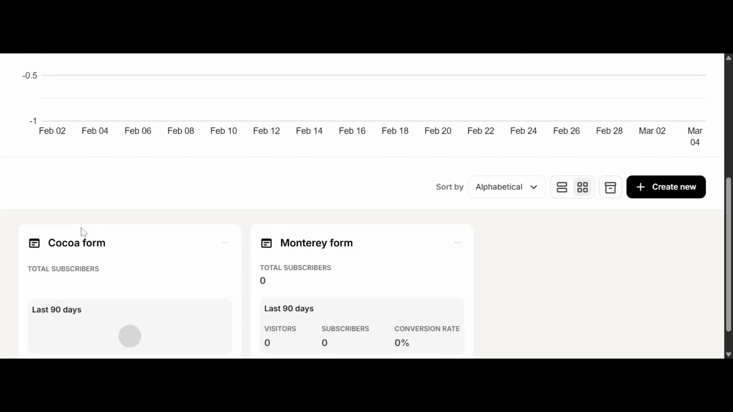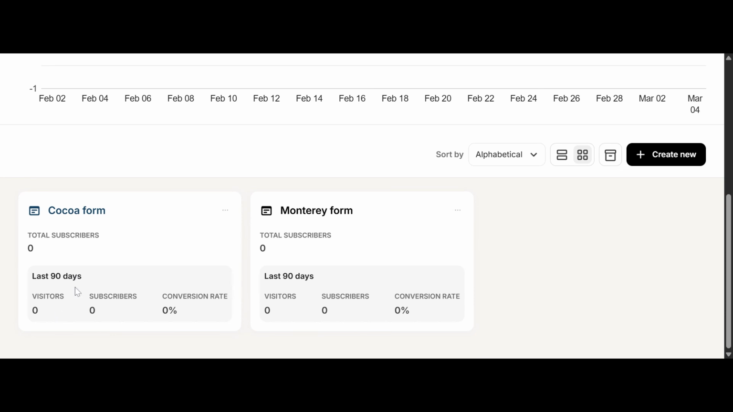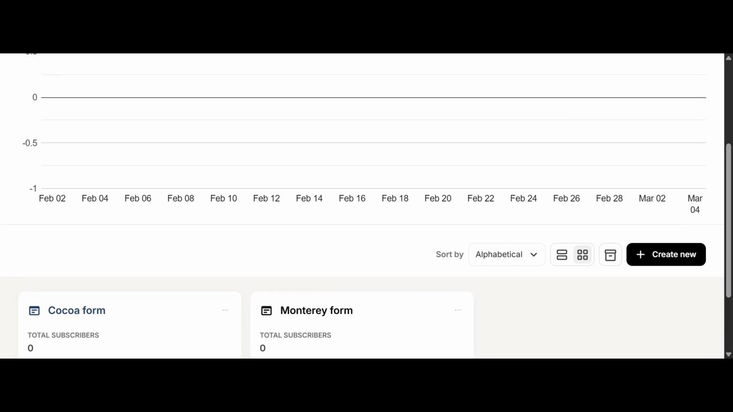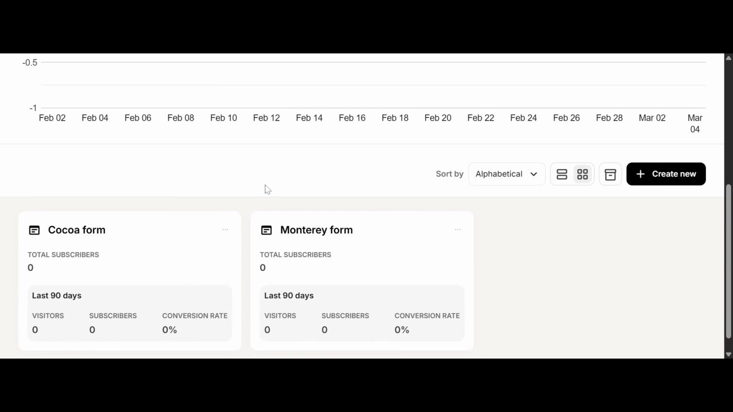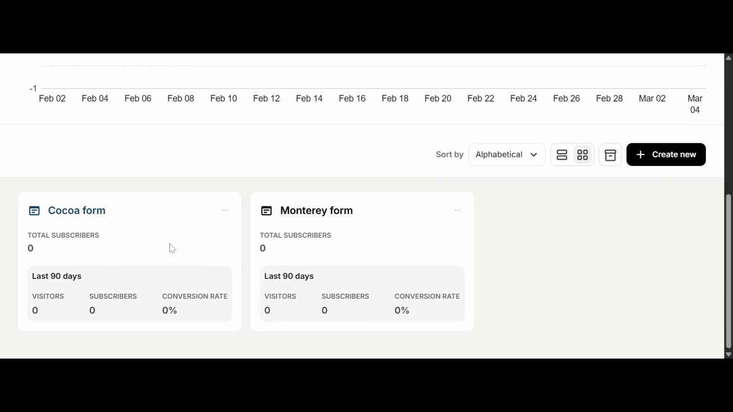To see how many people have subscribed, go back to the Form section and click on Total Subscribers. This will show you the overall number of people on your email list. If you want to view subscribers from a specific form, click on the name of that form, for example, Cocoa Form, or whichever name you gave it. Inside, you'll be able to see subscriber activity, growth, and performance metrics.